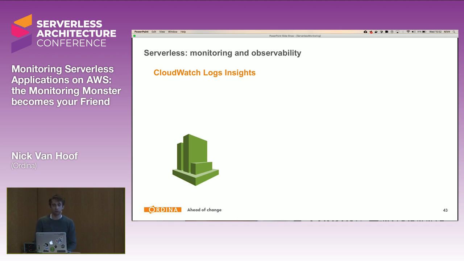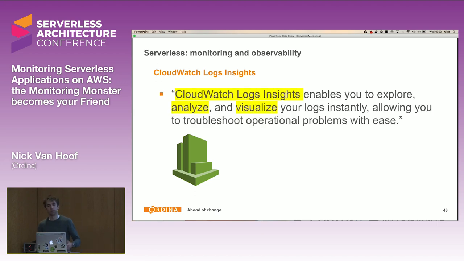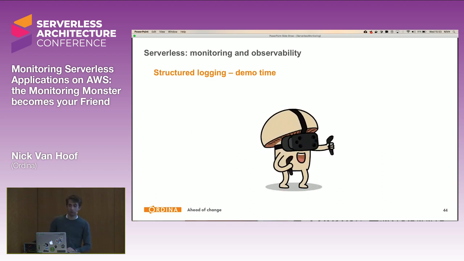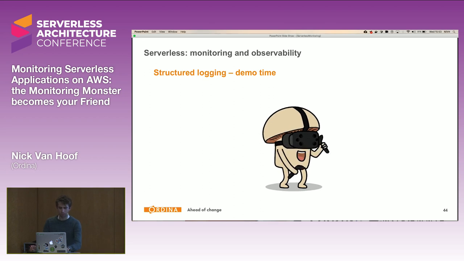And I will use a service for that named CloudWatch Logs Insights. And that's a service that, again, what's in a name, gives us some insights into our logs. AWS describes it as CloudWatch Logs Insights enables you to analyze and visualize your logs. They say instantaneously, but it's not completely instantaneous. The data sometimes takes a couple of minutes to be processed. Right, so let's see now. Let's look for our error.